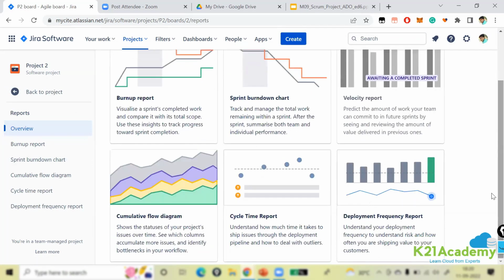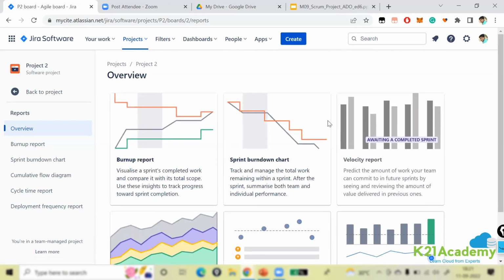Whatever you want to capture is up to you. Either you want a cumulative flow diagram, cycle time report, sprint burndown chart, burnup report, or velocity report, you can generate anything. But remember one thing, you can't generate a velocity report until the sprint is completed. Once your sprint is completed, then only you can create your velocity report. Otherwise, your velocity report will not be created until your sprint is completed.